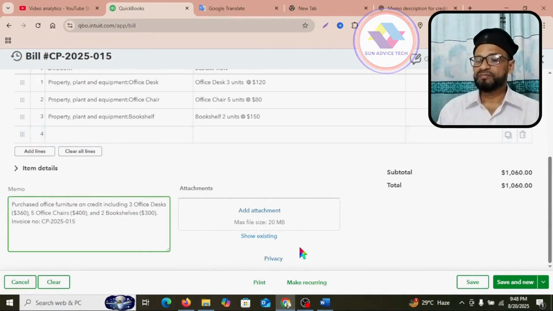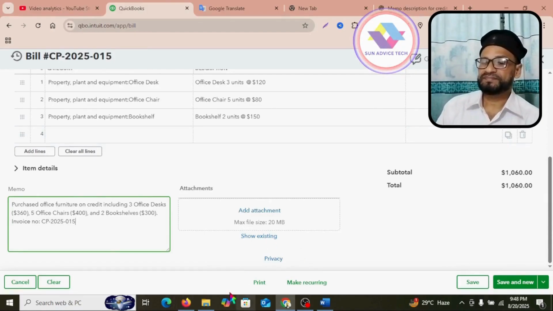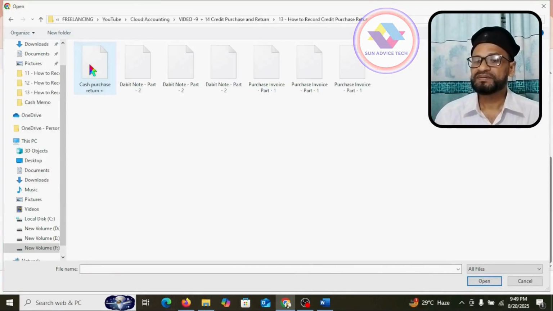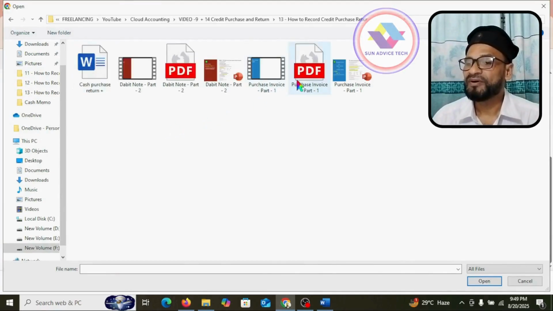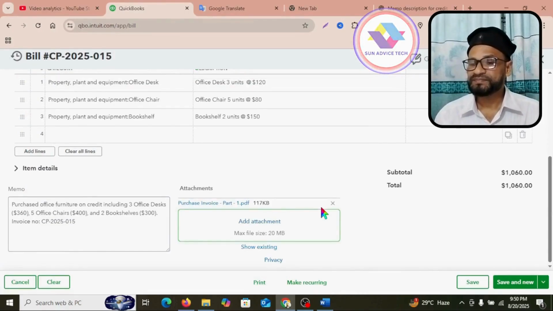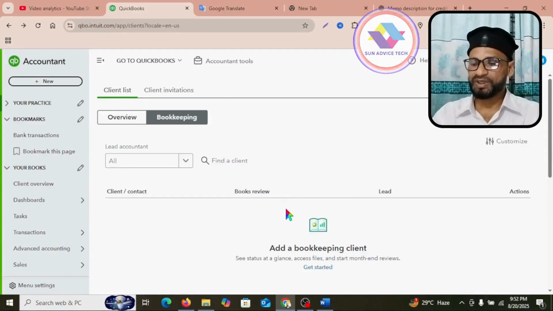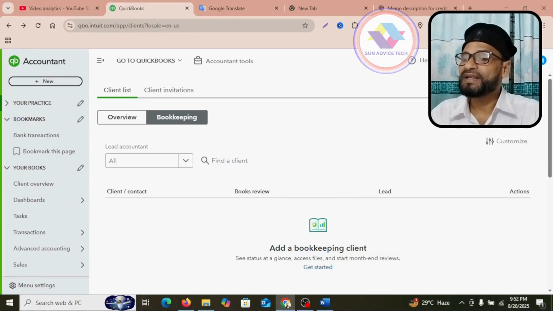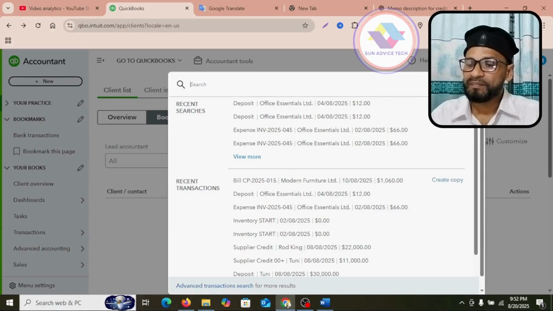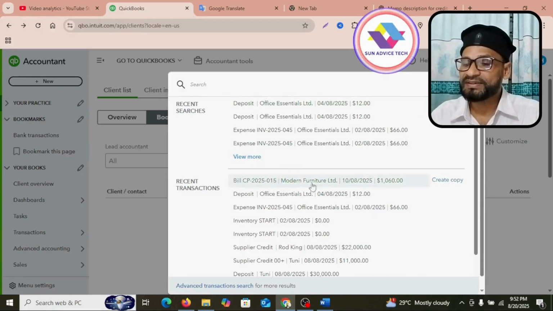Now add attachment, select the invoice, click here, already uploaded. Now save and new. Now we see the voucher with the magnifying glass. Click on it. Voucher, select and click here.